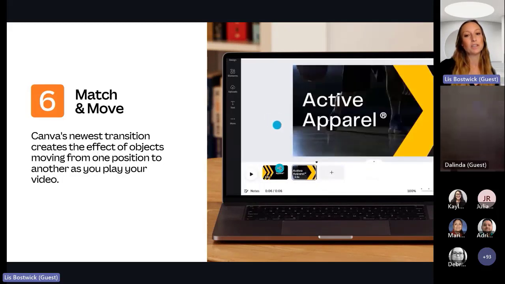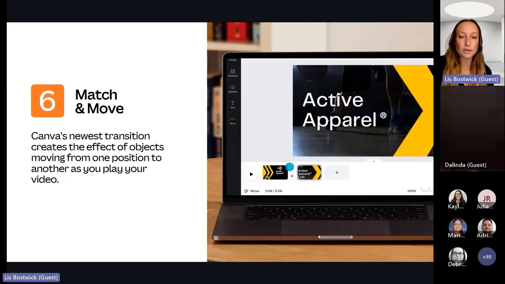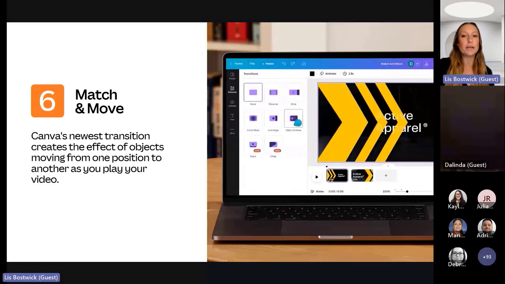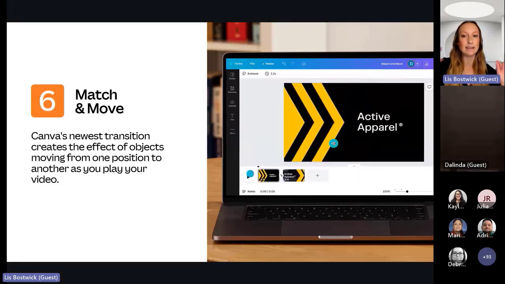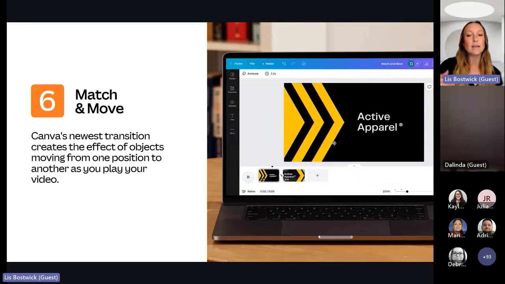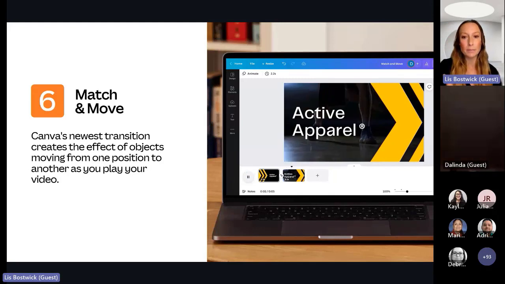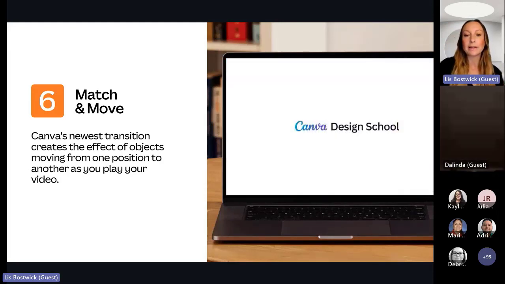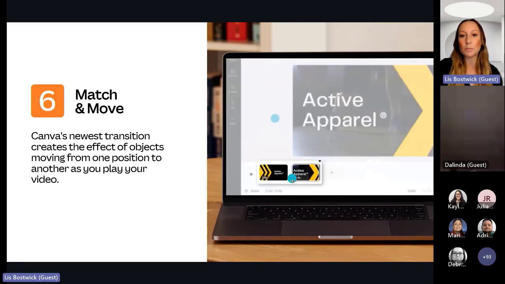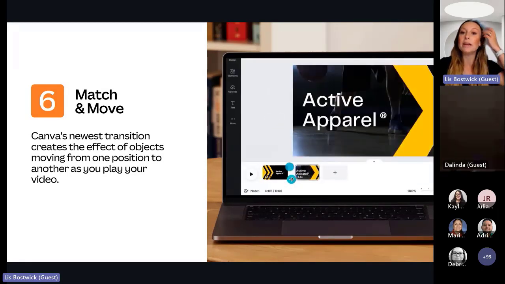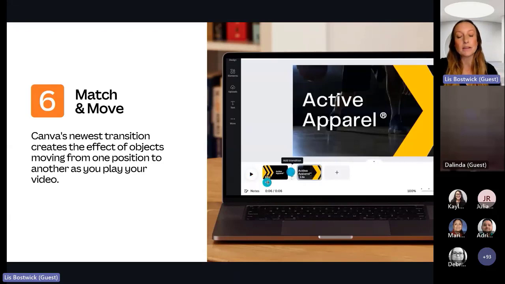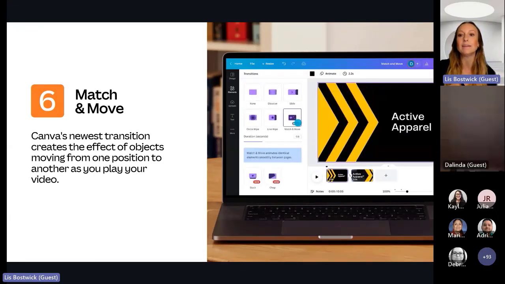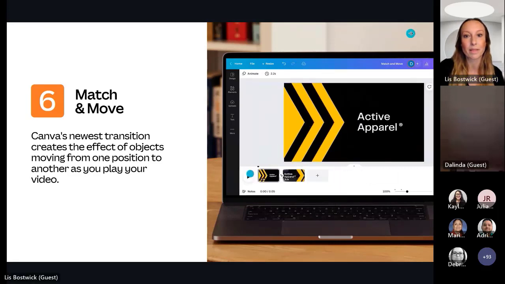That match and move transition, we have lots of transitions. Most of them you'll be familiar with. What's unique about match and move is that if you see these yellow triangular lines, that's an element in both slides, like a design graphic. And so when you put that match and move transition in, it gives an appearance more like an animation. It matches that element and moves it across the screen.